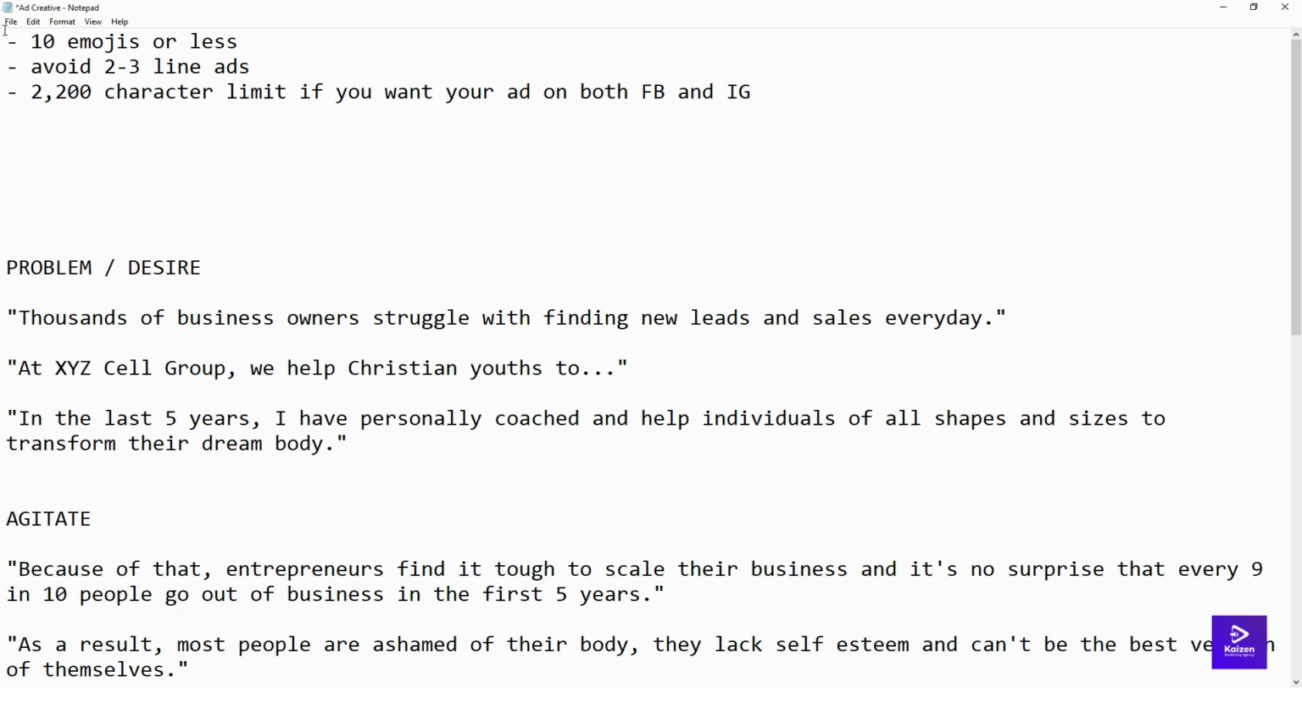So yeah, there you have it. Okay, we've just got to add copy. Let's not overthink this part. And like I said, there are practically a lot of formulas out there. I use quite a few formulas, but the PAS one is a pretty good one and time tested as well.